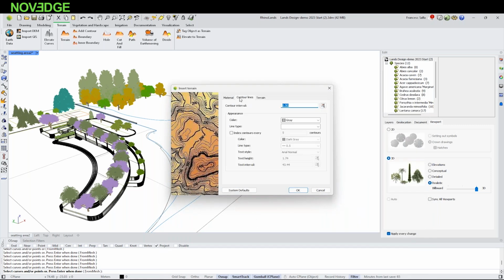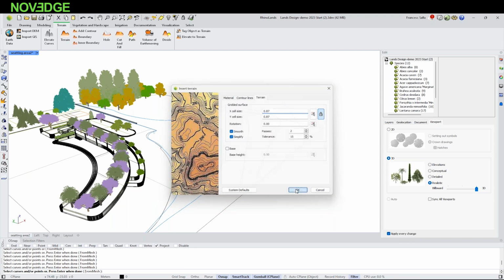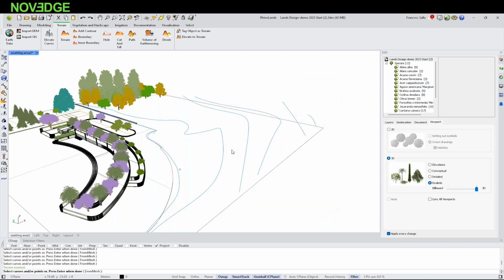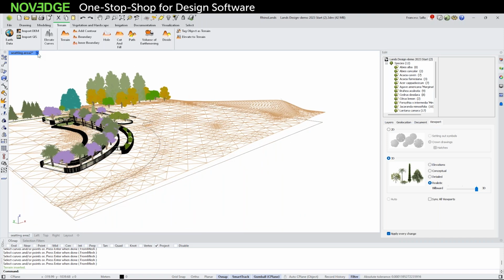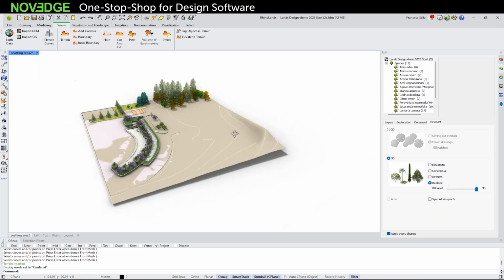And here under the contour lines, we can define the contour interval. Okay, this is calculated automatically, but we can define any other value. All right, let's say OK. So we can see the terrain created. All right, let's switch back to the rendered mode, see how this looks like in rendered.